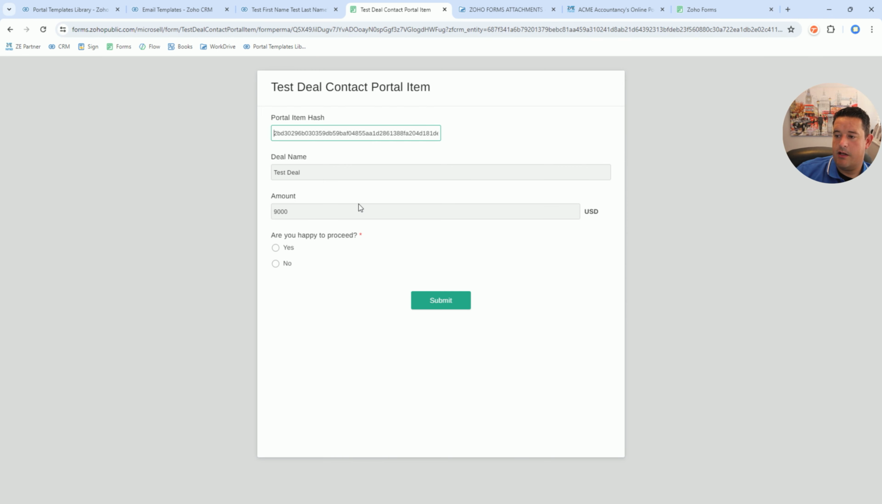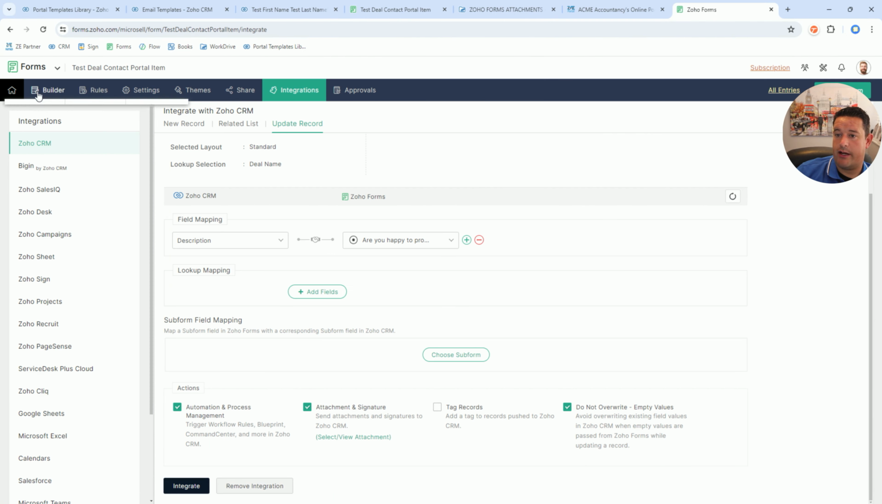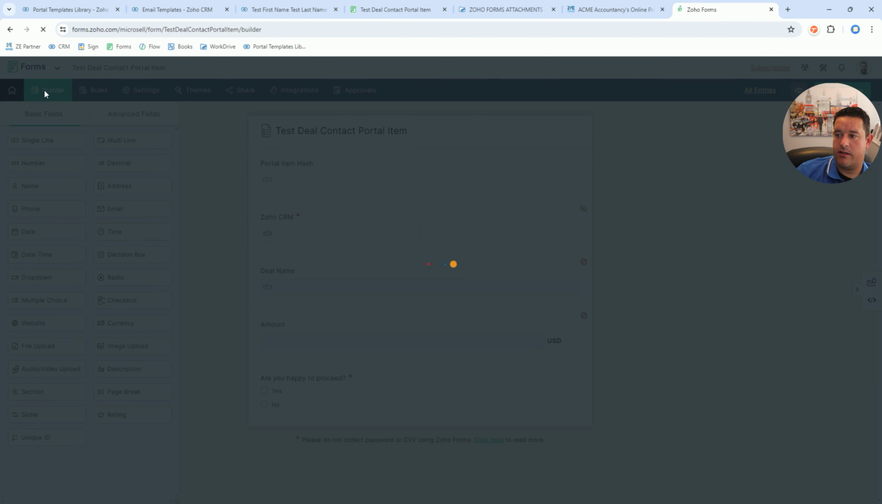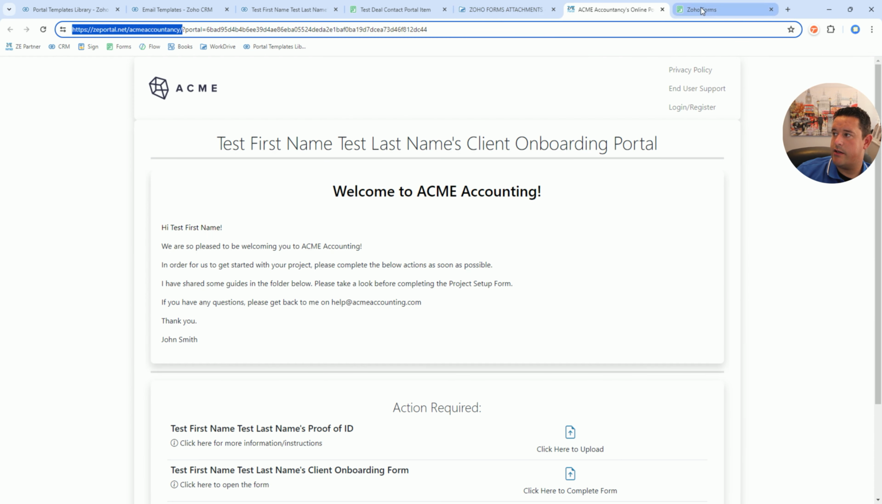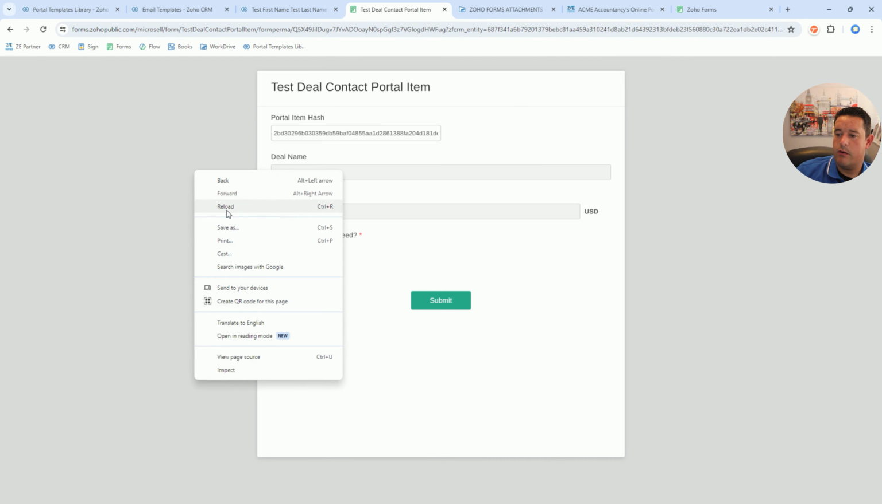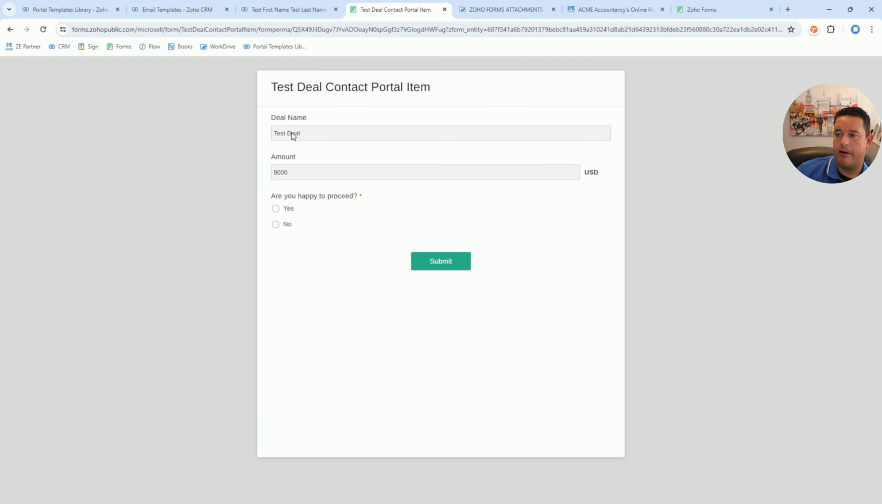And there we go. Okay, so we forgot to hide our portal hash. So let's go in and do that quickly. If we go back to the builder, here we want to say hide field. And now as the client, where is the client? Here we go. We'll just refresh this. There we go. So you can see the deal name has pulled in, the amount has pulled in, and here's our question. So in this case, we're going to say yes, and we're going to hit submit.